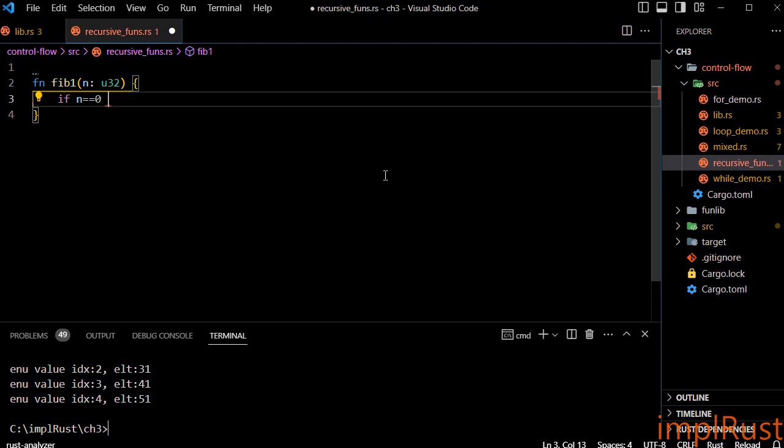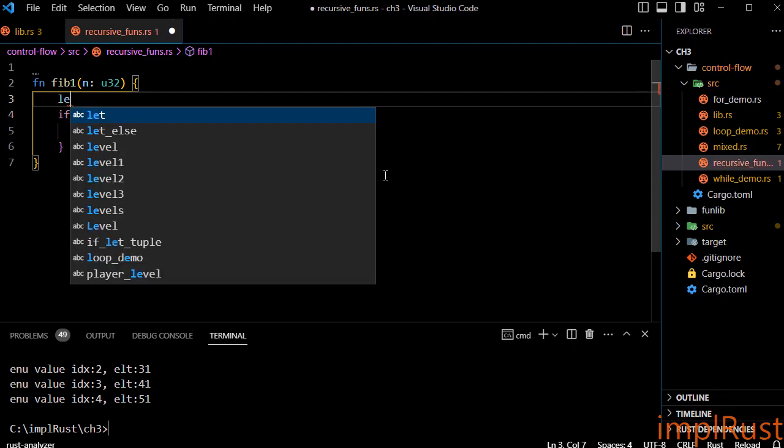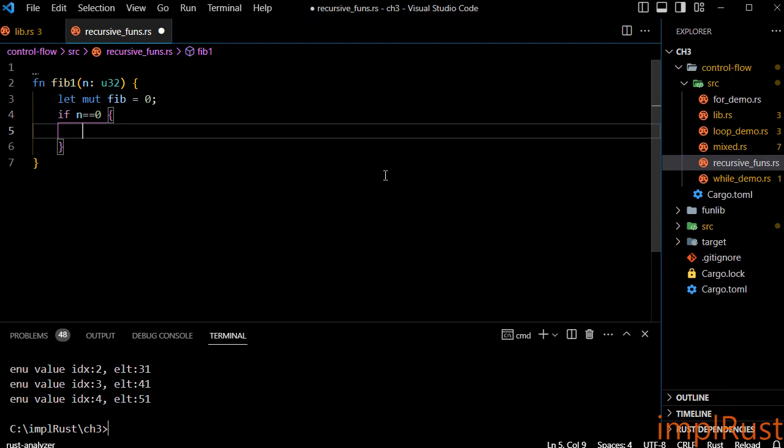Within that, I create a function fib1 with parameter n as u32 data type, and it returns u32, so that we can get the Fibonacci number up to the limit of u32.